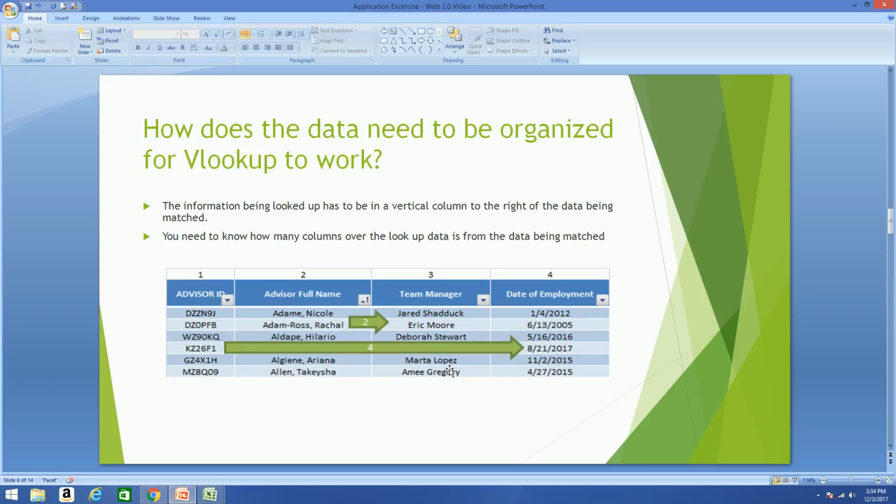Vlookup requires the information to be stored in a certain way. First and foremost, the data has to be located and organized in vertical columns. So you see at the top we've got advisor ID, advisor full name, team manager, and date of employment, and the information is stored in columns top to bottom. You'll also need to know how many columns over the lookup data is from the data that's being matched. From our example, for team manager, it's just the second column over. When we're comparing advisor ID to date of employment, we can see that it's 4 columns over.